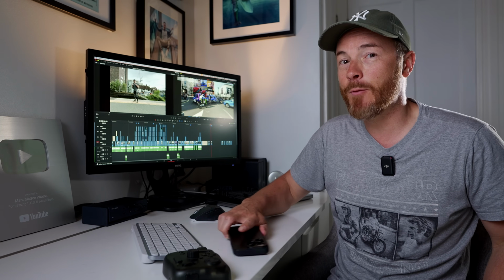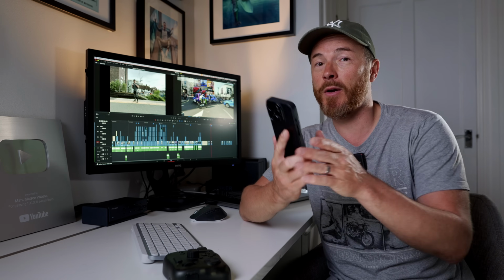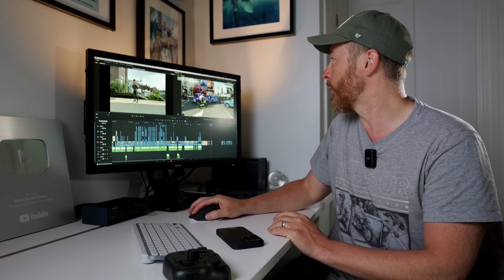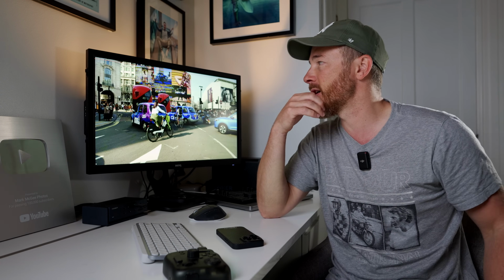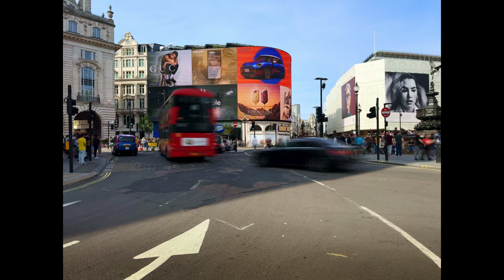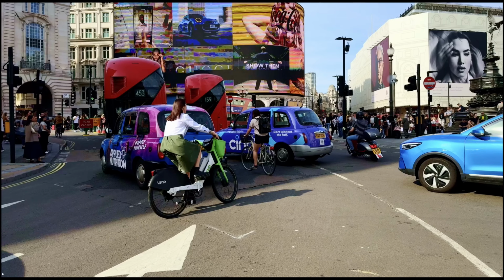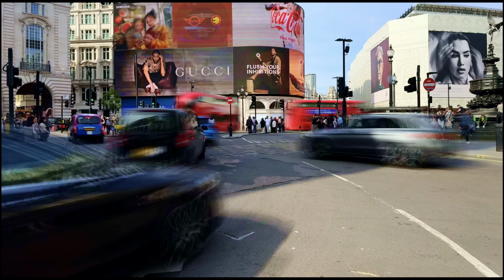Now, I thought you might like to see what's happening behind the scenes, up close and personal, in slow motion behind this app, because it is quite phenomenal. We've got this time lapse of Piccadilly Circus. And if you recall, this was ½ second interval with ½ second time lapse effect. And if we start scrubbing along the timeline frame by frame, we can see what is happening in slow motion.